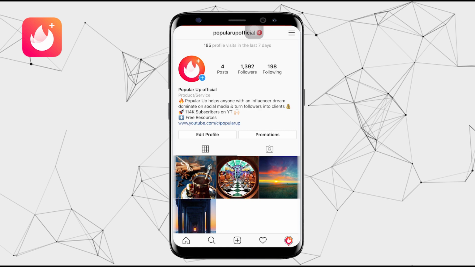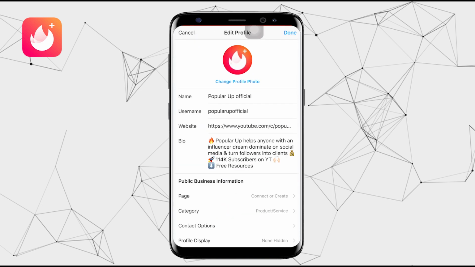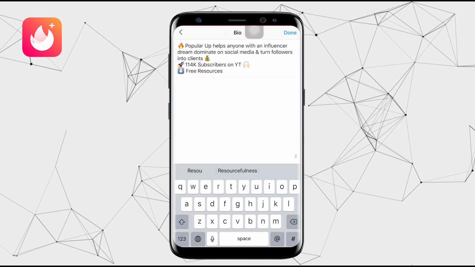First, you wanna open your Instagram. Go to your profile, and then edit profile. Select the part you wanna change and copy it.